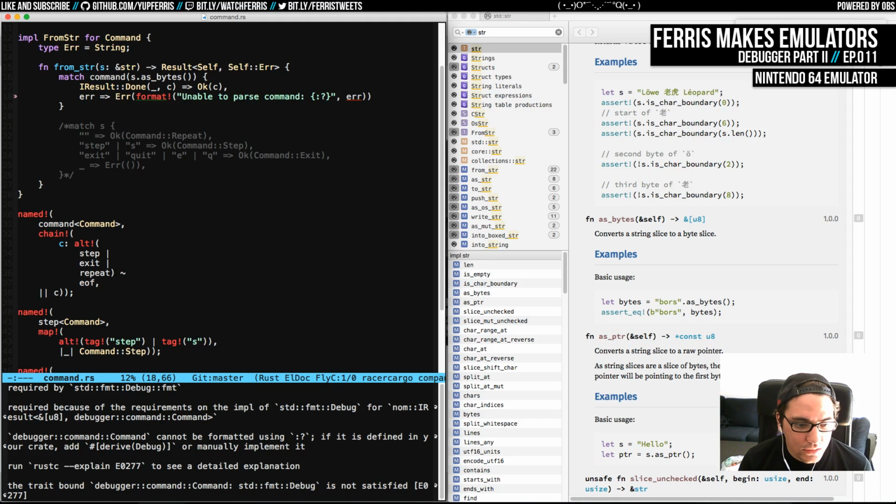The error. Might just be because the error type is, what's that word, parameterized by the command type. So it could be that.